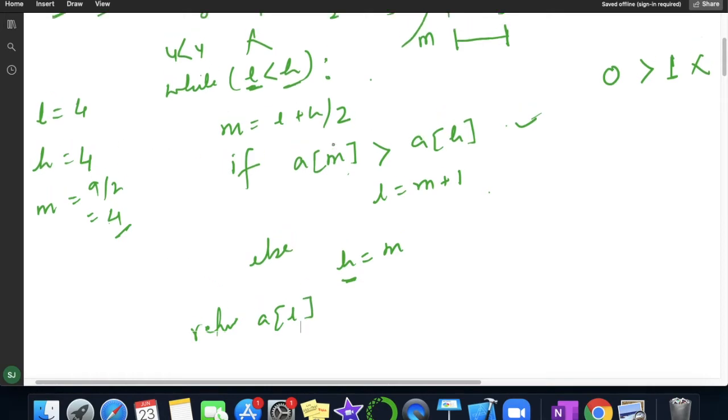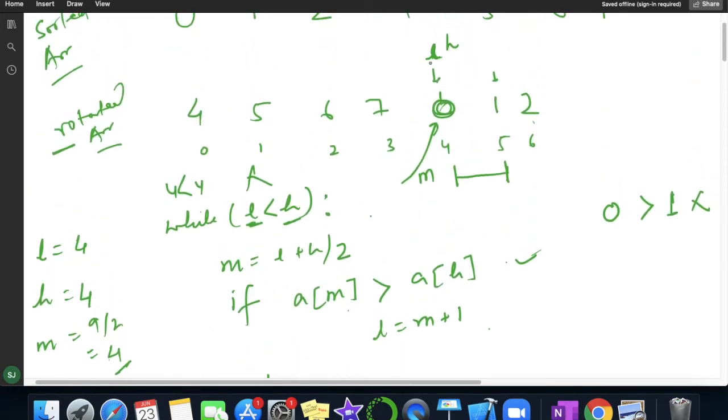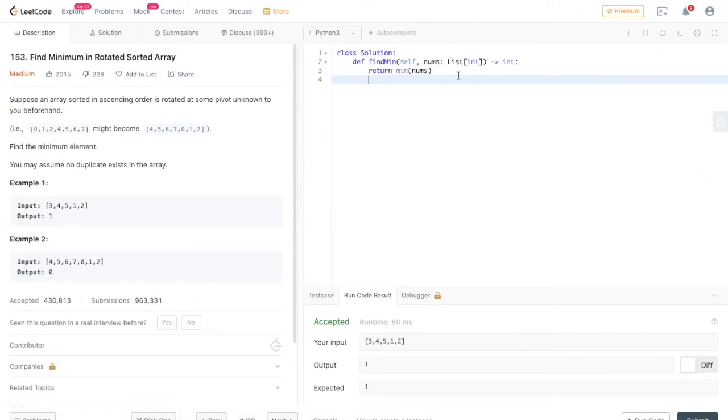So the value present at low is how much? You can see here, the value present at low is how much? 0. So 0 is our minimum. You can see here we got 0 as minimum. So let us write the logic here.